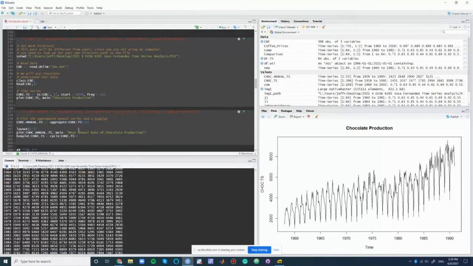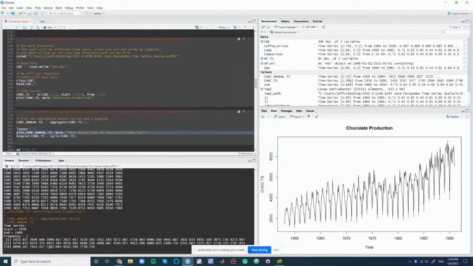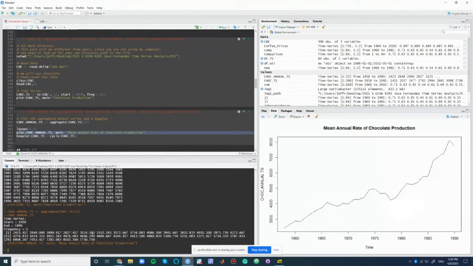Okay, and now just plot this annual trend, right? So let's see what this looks like. Okay, and this is your average yearly production of the chocolate. And the box plot is like this.